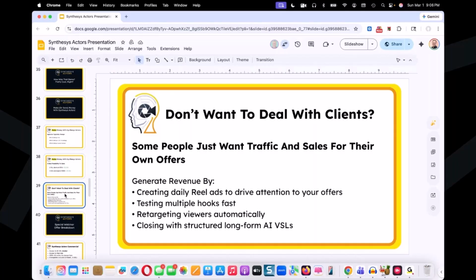Obviously, you could retarget viewers automatically. You can do closing with structured long form AI VSLs. You don't need a long look. We did it at the beginning of this video, right? I showed you how we were talking about this very product in the beginning of the video, and those crazy intros that I showed you.